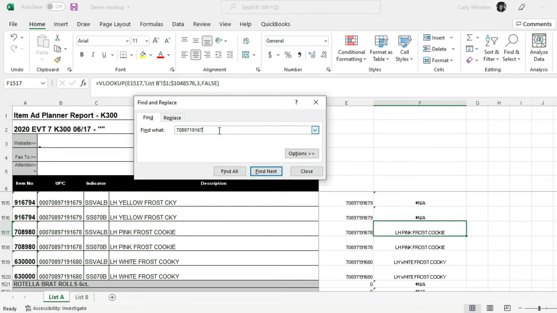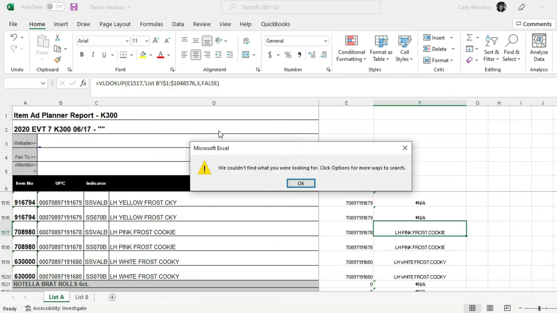And lastly, the other option that can sometimes happen is this. So you search for a UPC because you have the tag, you enter the UPC, and it gives you this message.